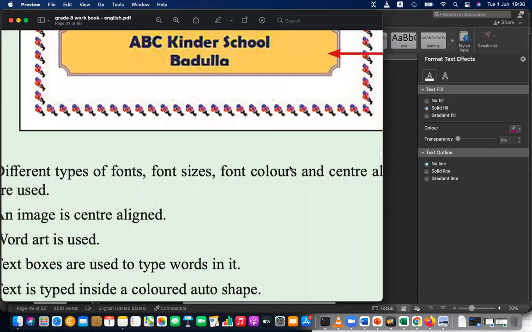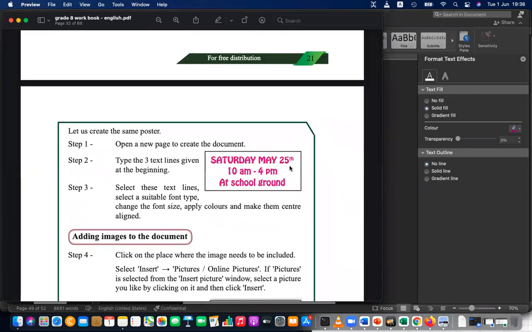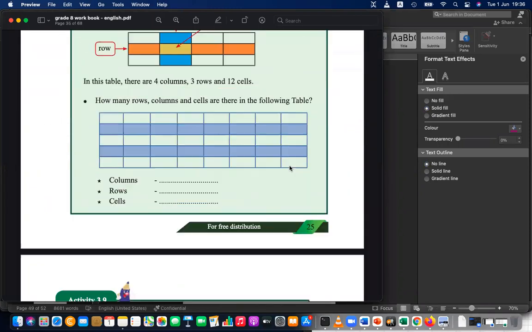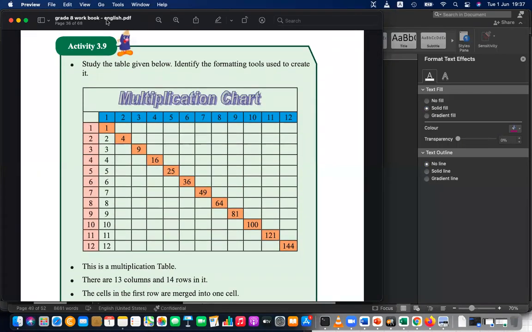That is tables. So let's go to the book, and the last one is the table. You can see it's easy, right? Let's do this with me.